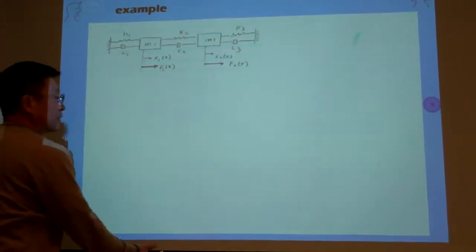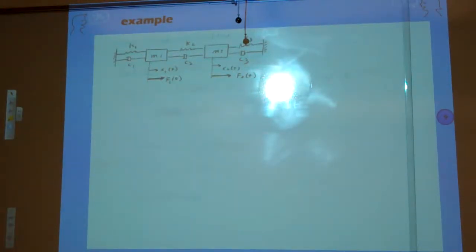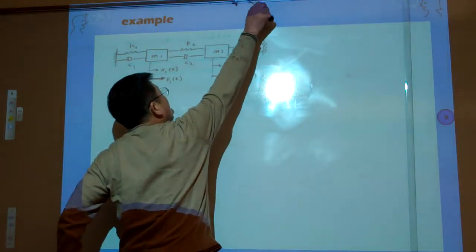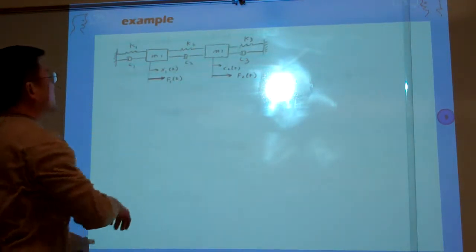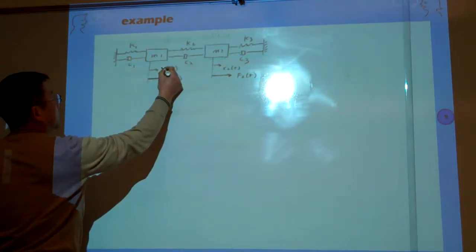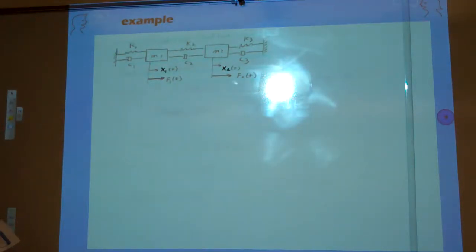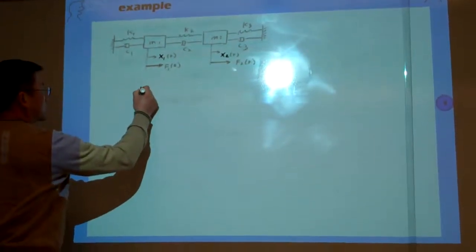Free body diagram and apply Newton's law. Let me start to work on this, so hopefully you can see this one clearly. So this one we have 2 degrees of freedom, designated by x1 and x2. So here I simply take the free body diagrams on each mass block.